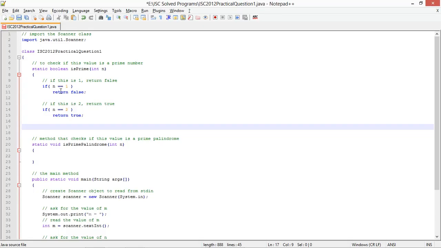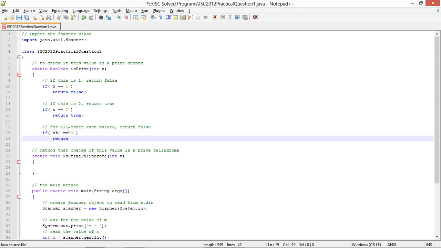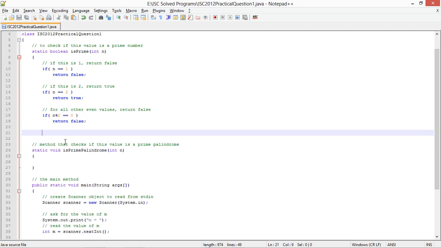Now you may ask why I have separate cases for n equal to 1 and 2. 1 is neither prime nor composite, so if the value is 1, it is not prime, so I return false. If the value is 2, I return true, and 2 is the only even prime number. So for all other even values, return false. If n % 2 is equal to 0, I return false. So I eliminate half the possible values in any given range.